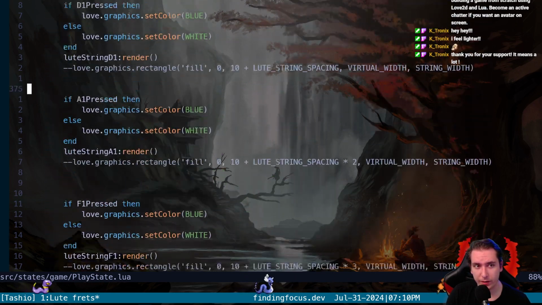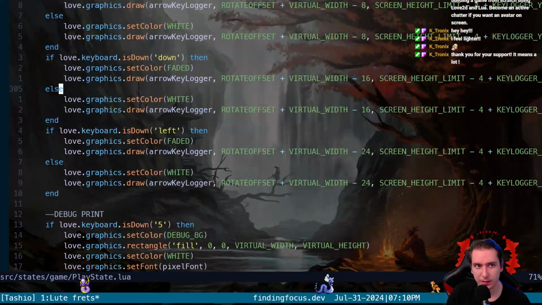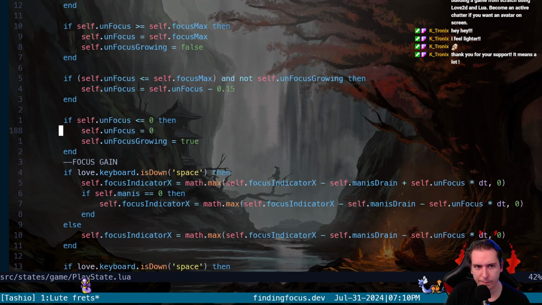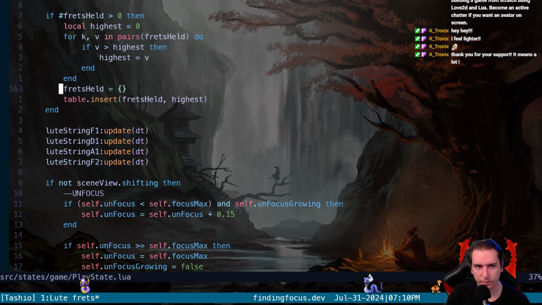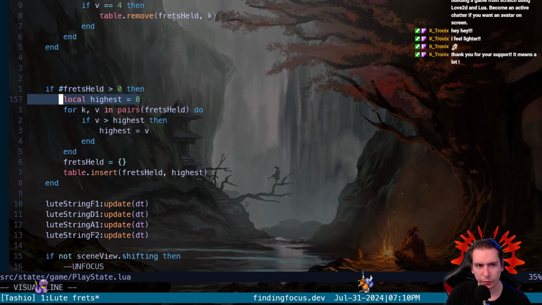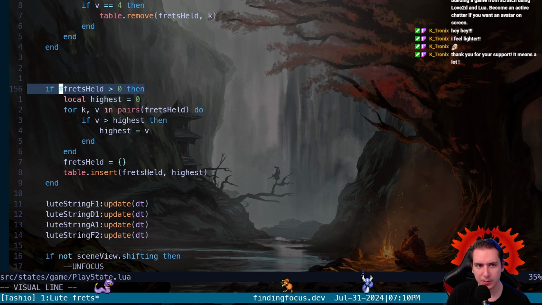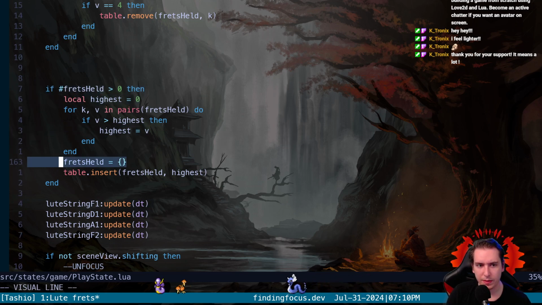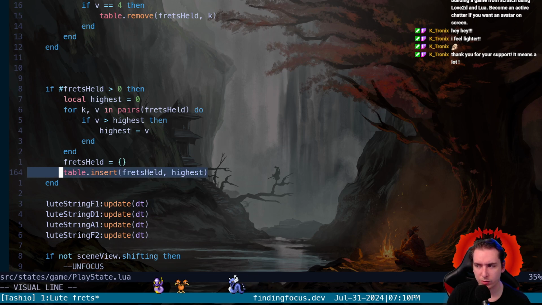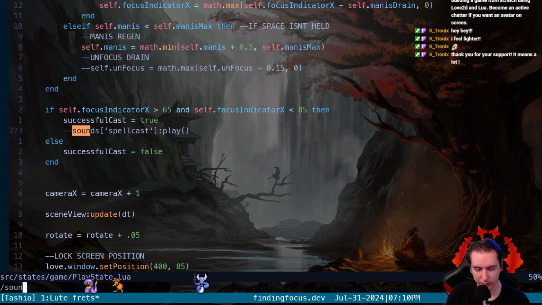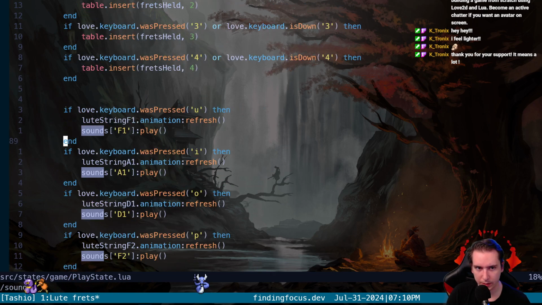And so this is just the render, but where are we deleting the fret hold? Right here. So this is the logic where we cycle through all of our frets held. At this point in the update function, frets held holds all the frets that are currently being pressed, and then we count which one is highest, and then we flush our table completely, and we only insert the highest value into that table. So we need to look for when we are playing the sound for the fret right here.